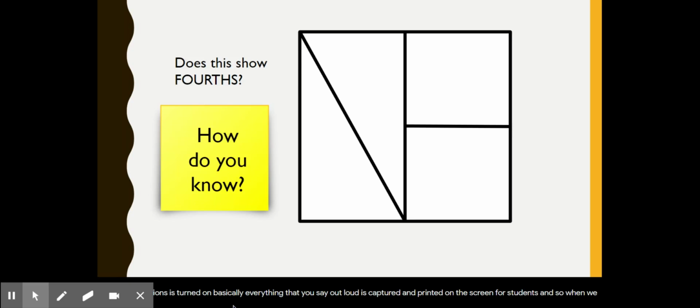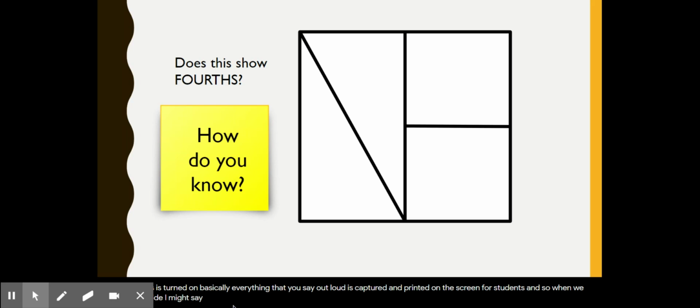for students. And so when we advance the slide, I might say something like, does this show fourths? How do you know? I'd like for you to think about what you already know about fractions and about what 1/4 means, what it might look like, and think about this square and really consider, does this fit with what we've already learned about equal parts, fractions, partitioning, and those kinds of things?